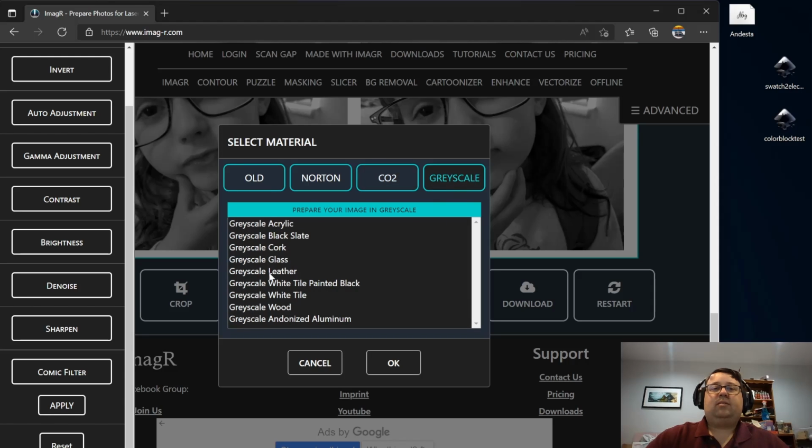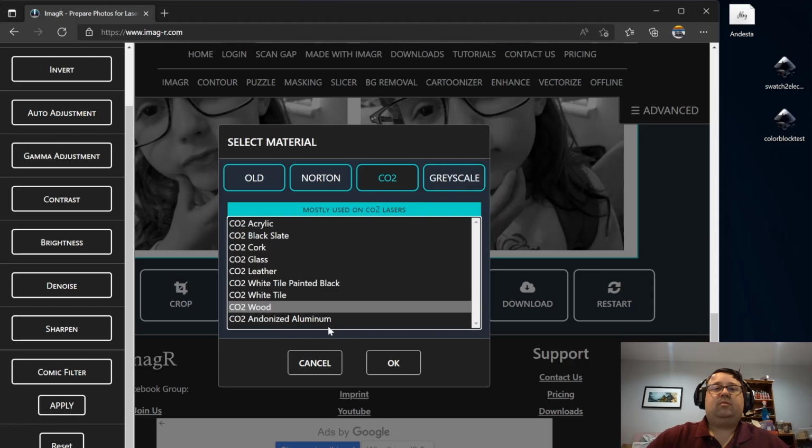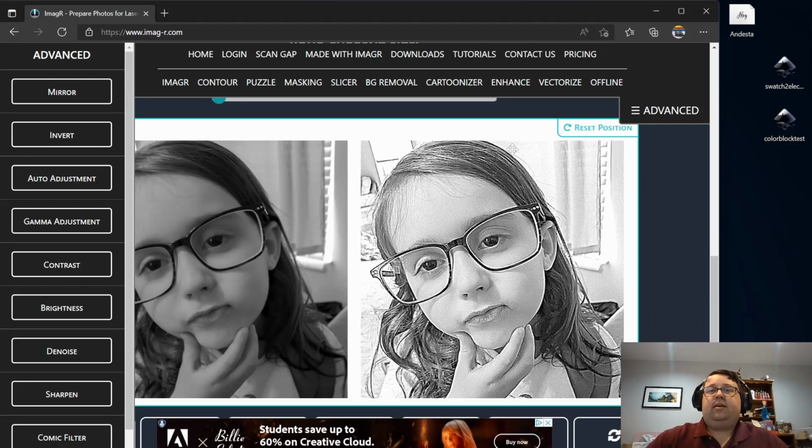And then there's grayscale, which is helpful if you're going to be either doing a diode laser or doing another process that has a grayscale import option. But we're going to do CO2 wood. All right, so you can see how it highlighted and added contrast.